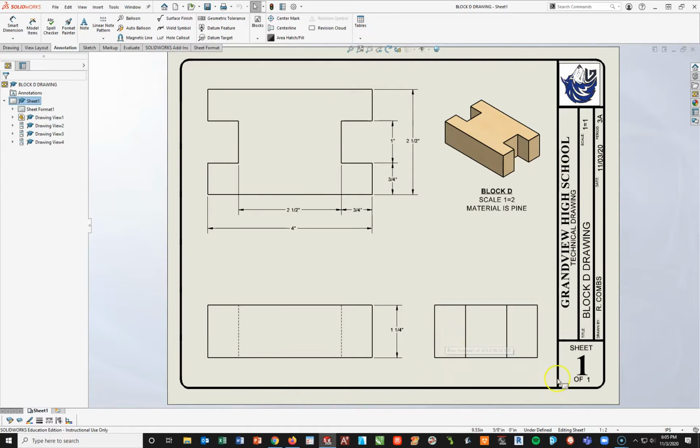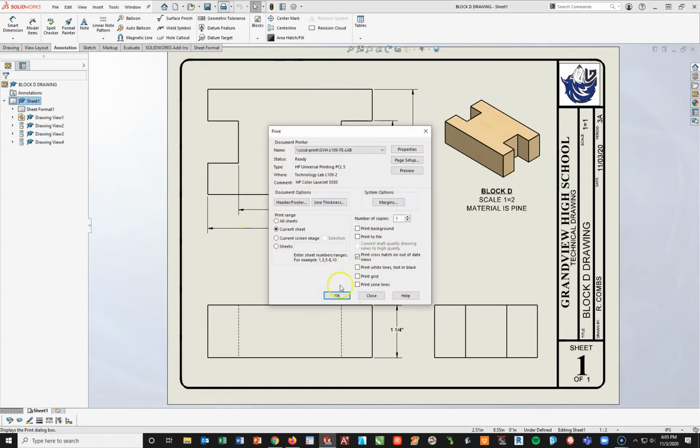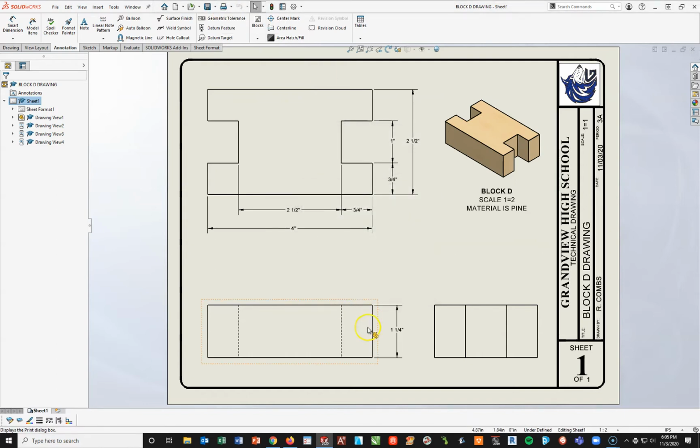Or if we're in class, all you have to do is open up the drawing that you created from your H drive and then hit print. Hit OK, and now your paper is printing, and that's what you're going to turn in for a grade.